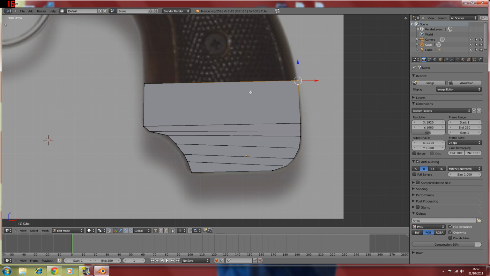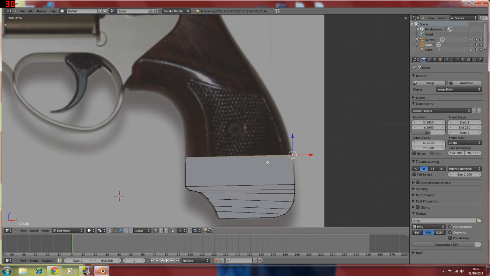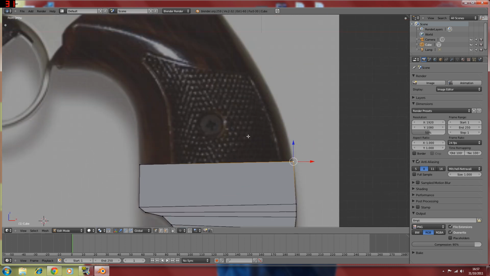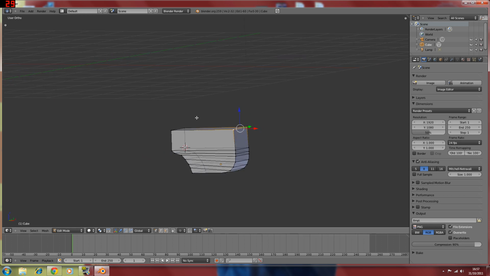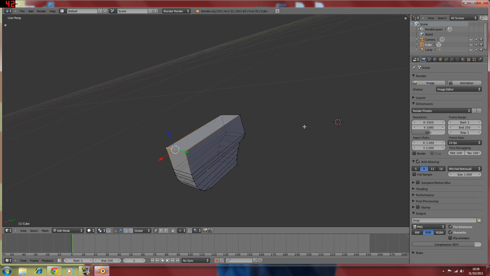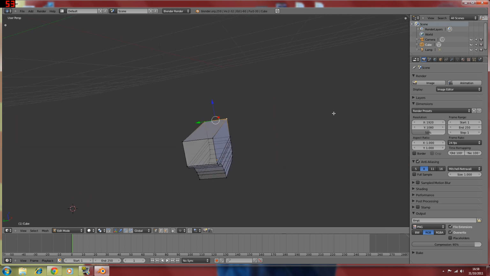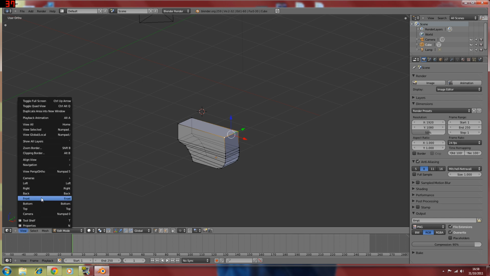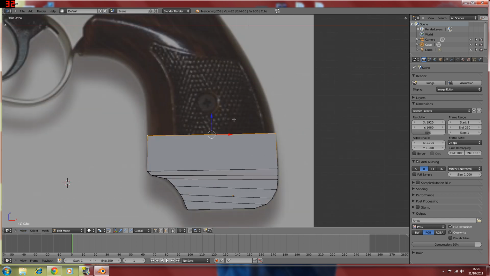If you want to move around, if you hold shift and then press the wheel button that you use to zoom in and out, you can move about like that. If you want to scroll around like this, you just hold the wheel button. So this is what I've got so far. What you want is the basic shape first of all, and then you can start making it look nicer and adding details and such.